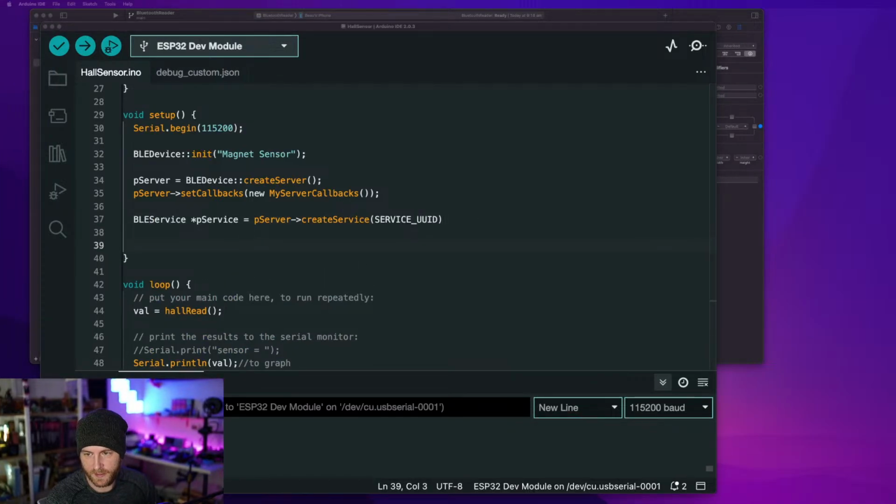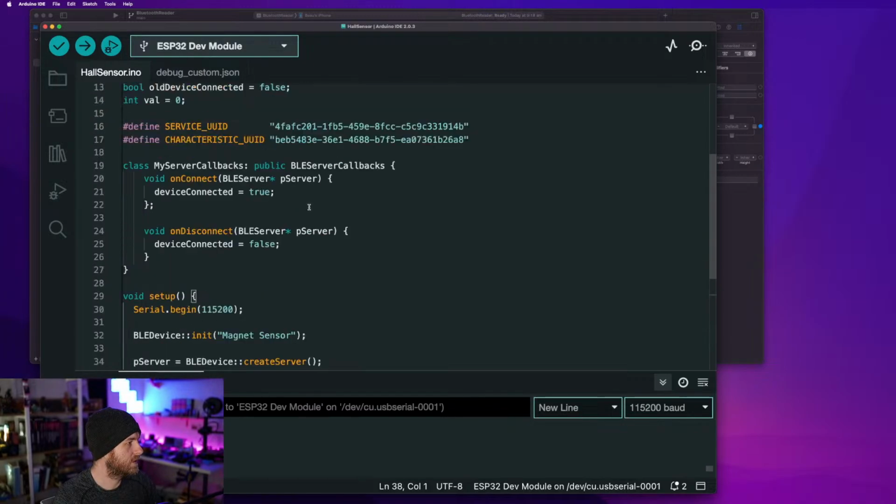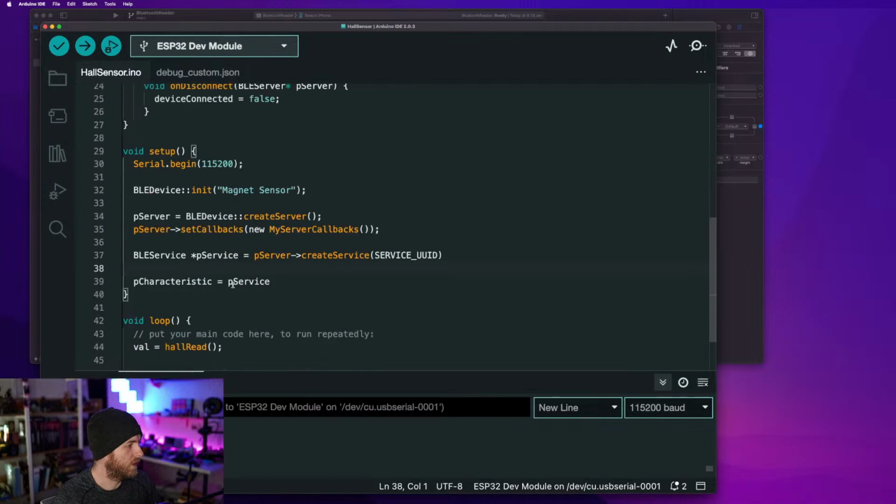All right, the next thing is we need to set up our characteristic, and this is what actually sends the information to our app, right? So characteristics, if I can get that spelling correct, P service, where are we going? Oh, it's here, our P service. And then so we want to add a characteristic to that.